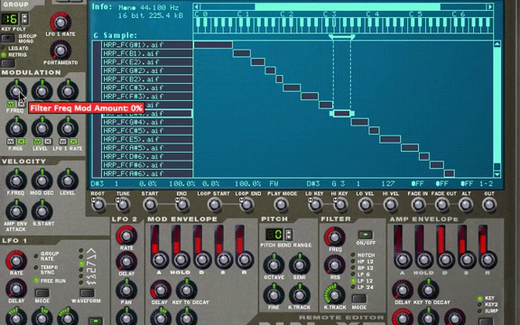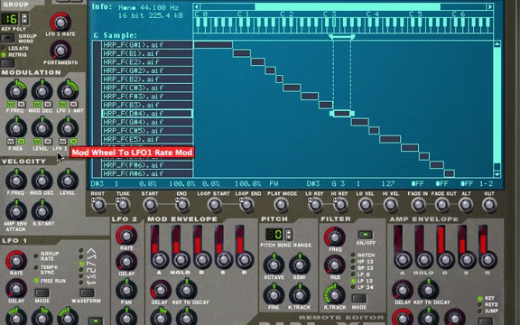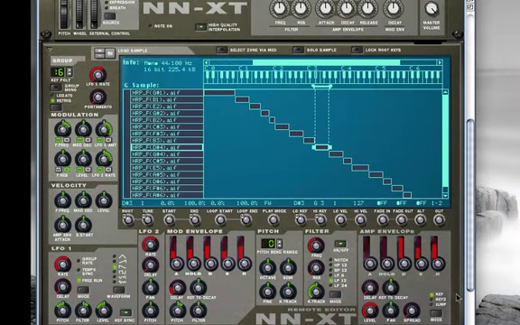The modulation wheel can be assigned to the filter frequency, modulation decay, LFO amount, filter resonance, level, and LFO rate. So these are the sound modifiers of the Nnxt.